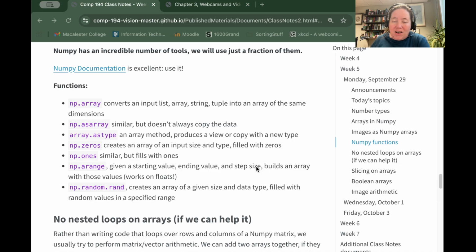And it works on non-integers. So if I want to have, let's say, from 0 to 10, but I want to go up in increments of 0.25, I can do that with A-range. I can say start at 0, go up to 10, increase by 0.25 each time, and it would go 0, 0.25, 0.5, 0.75, 1, 1.25, and so on. So it's really handy if you need that kind of thing. We aren't going to use that much with images, but it is there.